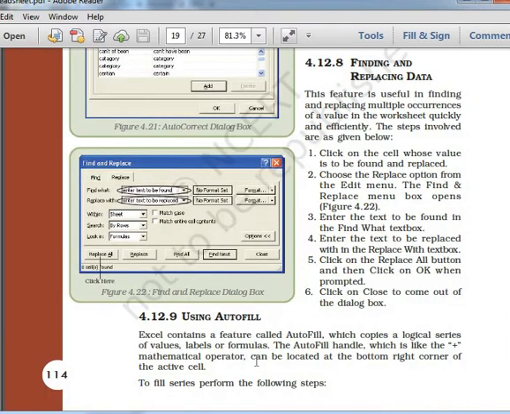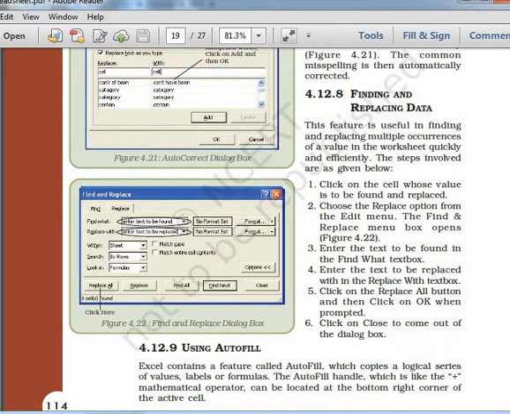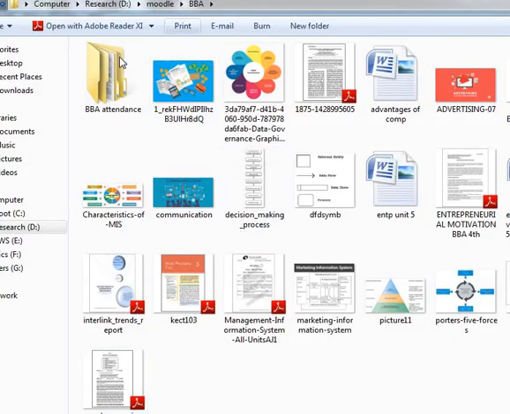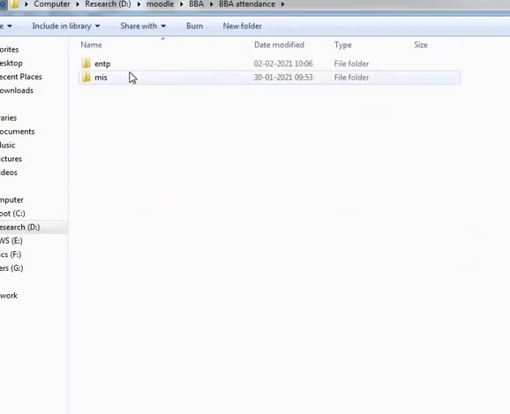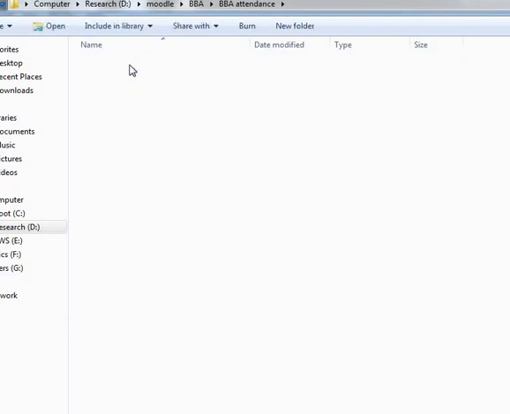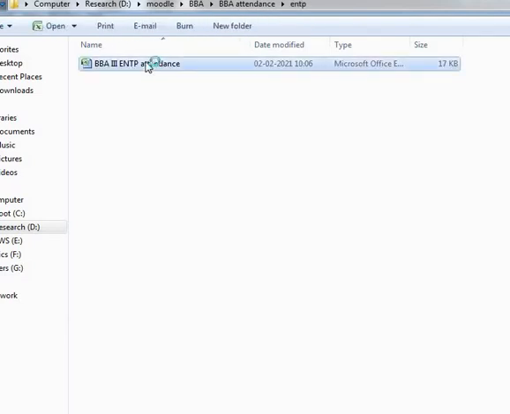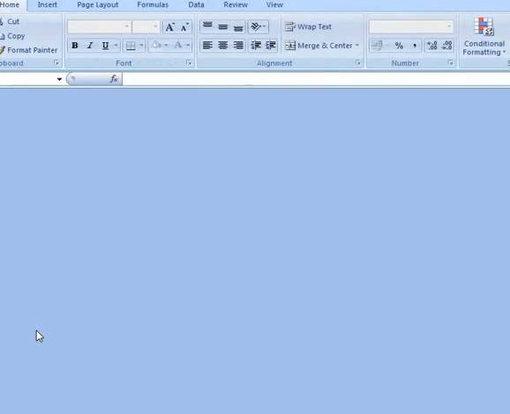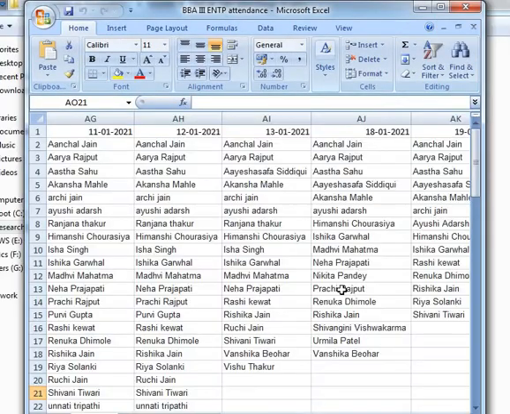Autofill is also available. Like if I enter one date and I drag that cell, the small square on the bottom right of the cell, it will autofill the rest of the things. I'll show you these things in the example. See here, we have this, your attendance file.